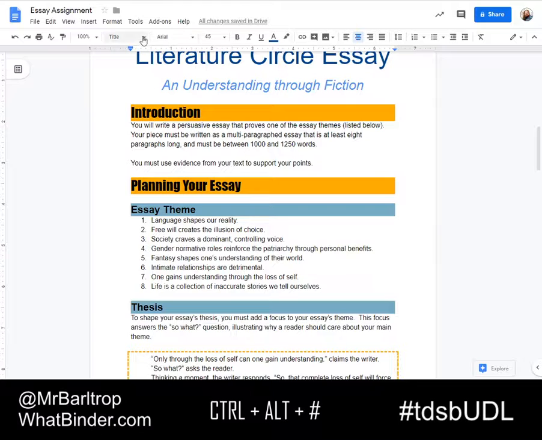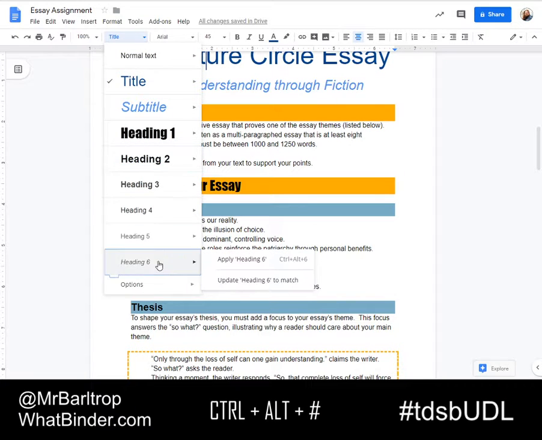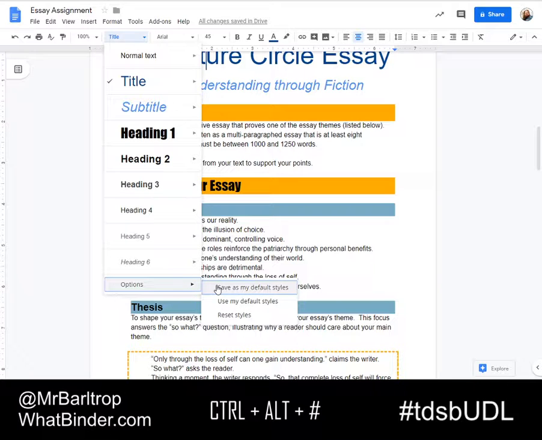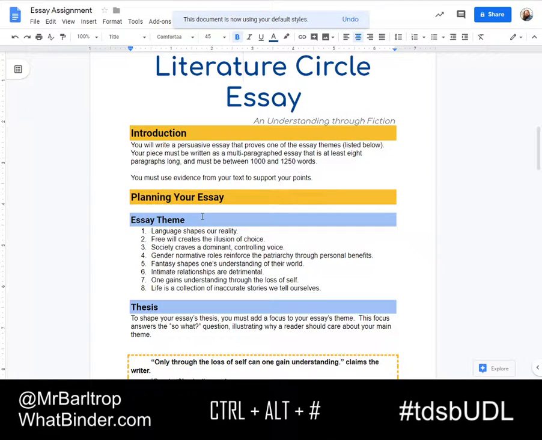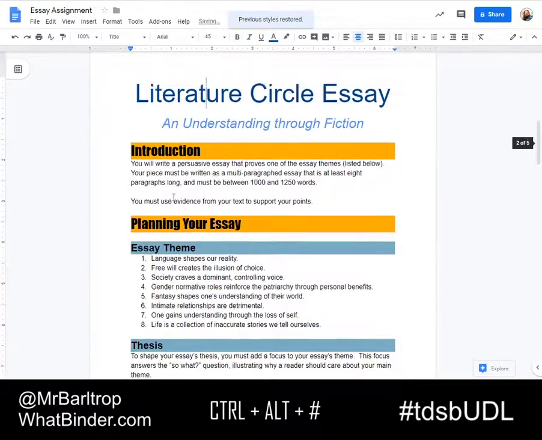What do we do with this? Well, if we want to use this in another document, we could of course make a copy of this, or we could go to Options and click Save as my default styles, or use my default styles to bring it up in a previously created document. So very quickly, I'm going to click Use My Default Styles because this is something I made for this video.